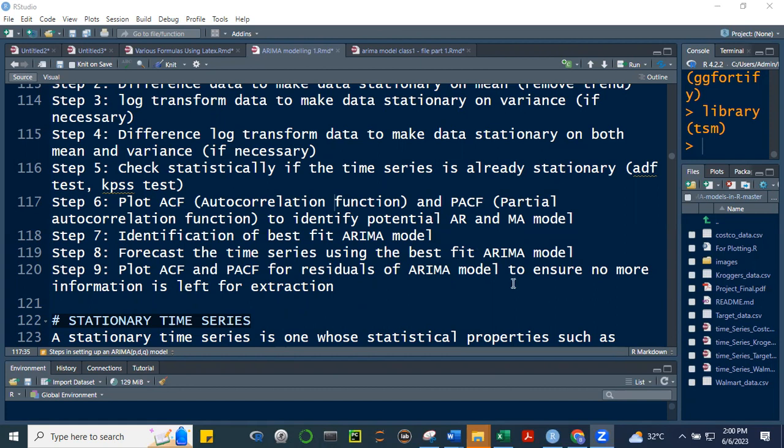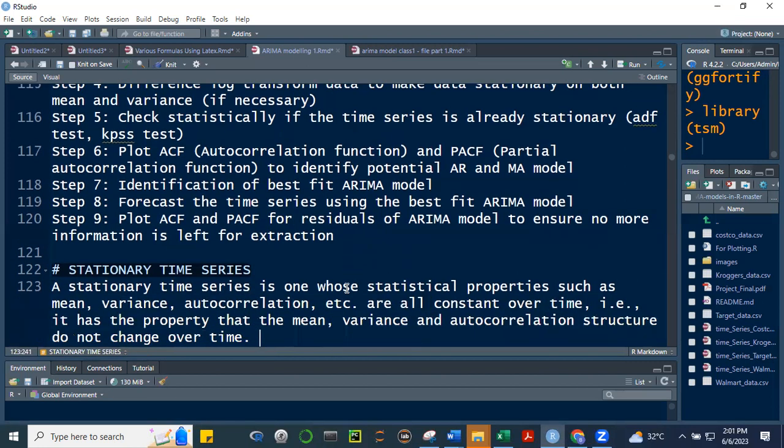So after we identify the best fit Arima model, we can now forecast. Okay? So once we have identified the best model, we can now forecast. And then yung model natin, i-check din natin ulit. No? Just like any regression, yung residuals natin, we will have to check yung residuals if okay na yung model natin. So that in a nutshell, class, is how we construct an Arima model for our time series.